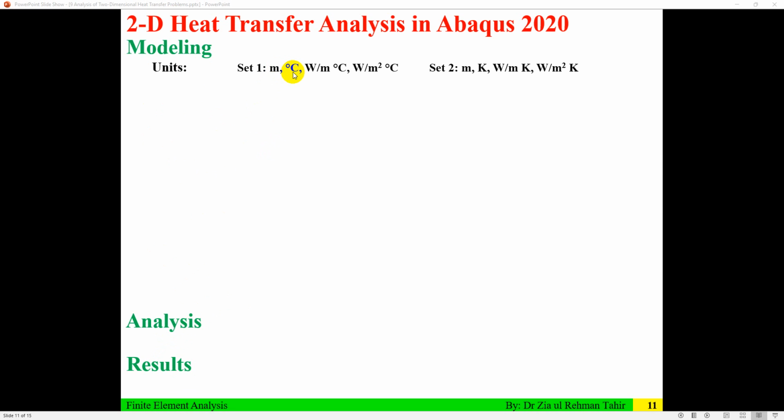So either meter, degree Celsius, and the rest like thermal conductivity and heat transfer coefficient in watt per meter per Kelvin or watt per meter square per Kelvin, or the other set is meter, Kelvin, watt per meter per Kelvin, watt per meter square per Kelvin. So these are the sets of units which are necessary. So for conduction and convection, if thermal conductivity is watt per meter Kelvin and the temperature is in degree Celsius, it doesn't make any difference because the equations use delta T and delta T remains the same in both.